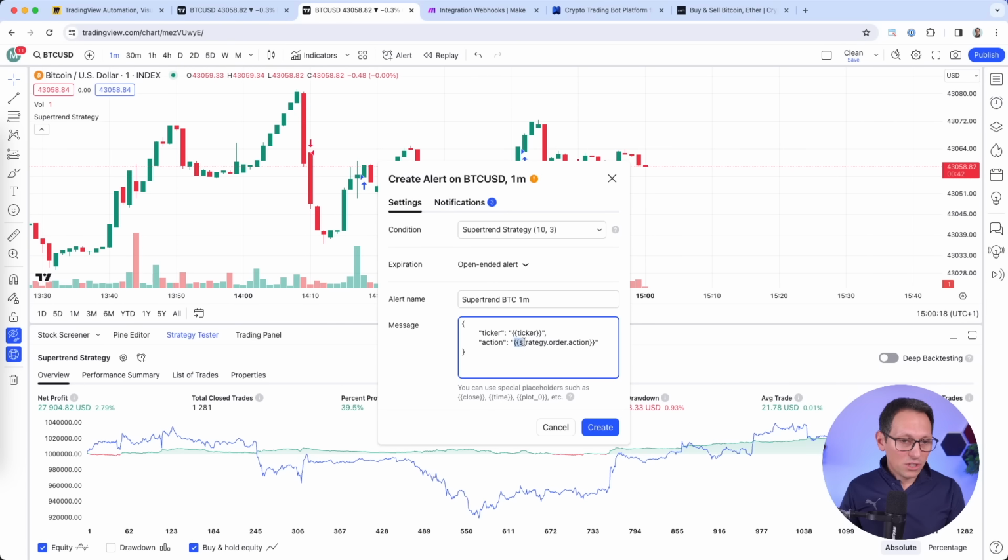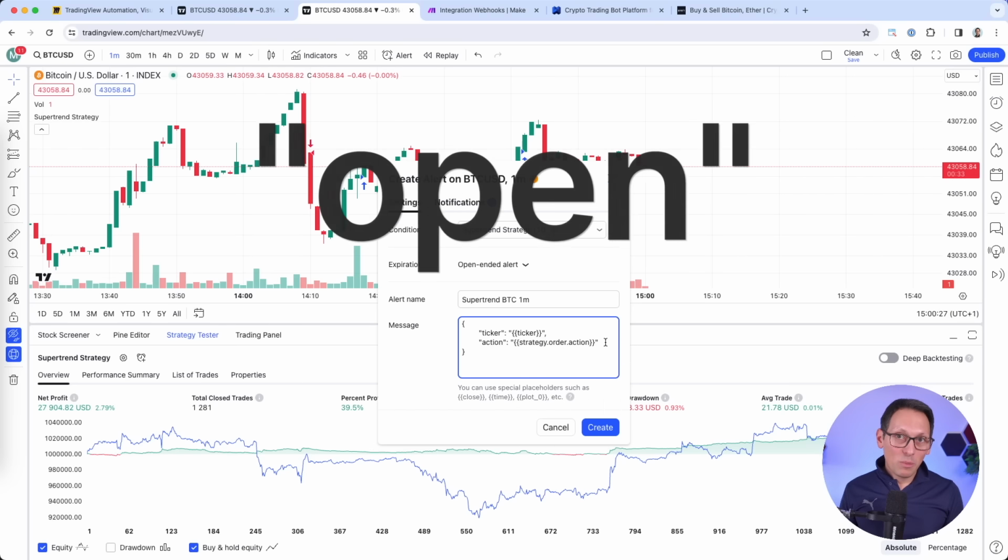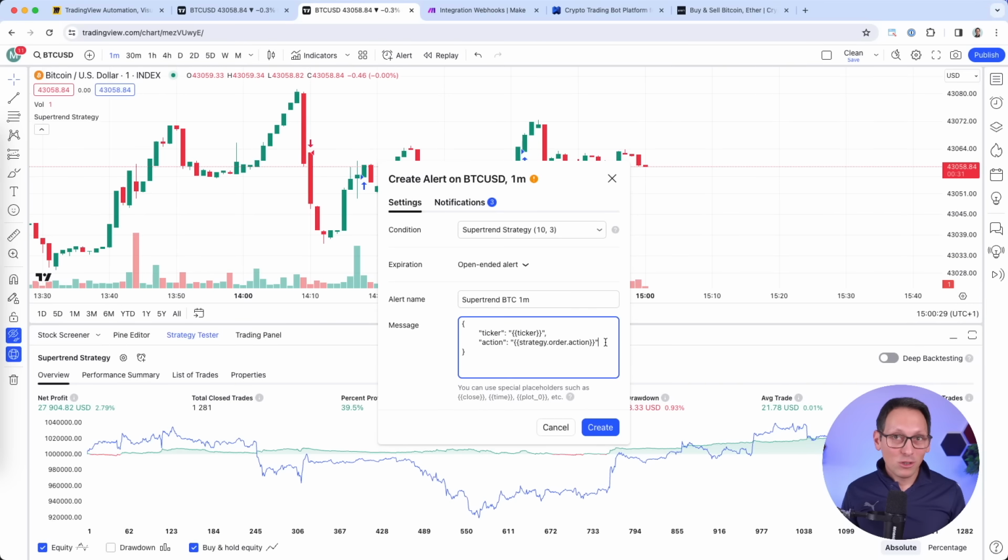And this other placeholder here called strategy.order.action is sending the buy and sell signals. But is it buy and sell or is it open and close, long, short? We don't know. Depending on the strategy, these strings might be different. And that's why we need to send a test to see how it actually looks like.